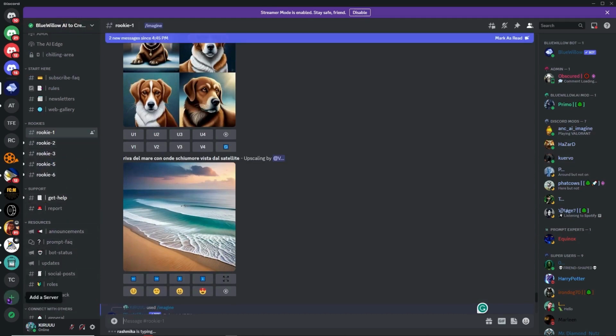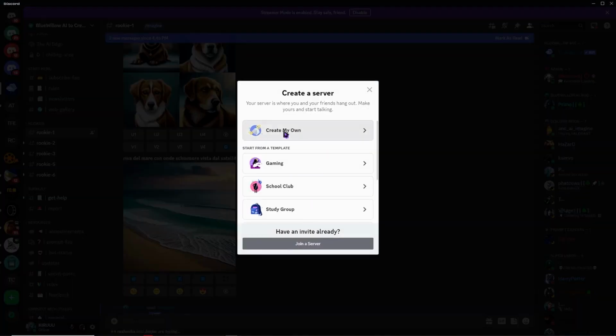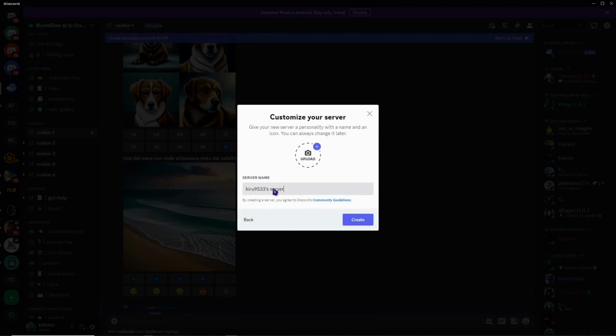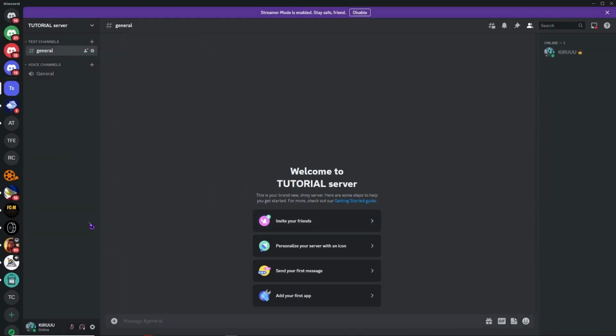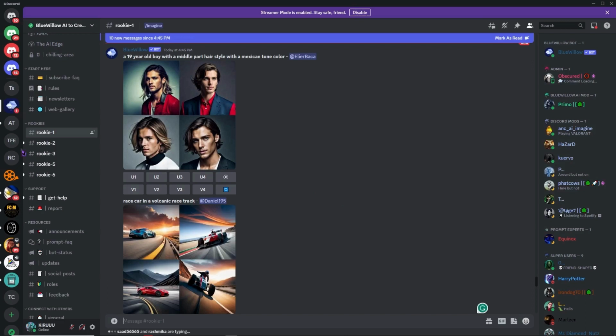What you can do is create your own Discord server, create my own from your friends, and you can name your server right here. Let's go for tutorial server, and let's go and create. After you have created your server, you want to go back into the Blue Willow server, and from here you want to go and find the Blue Willow bot.